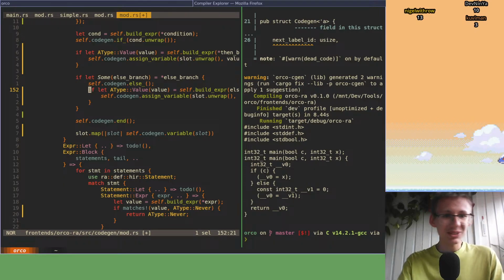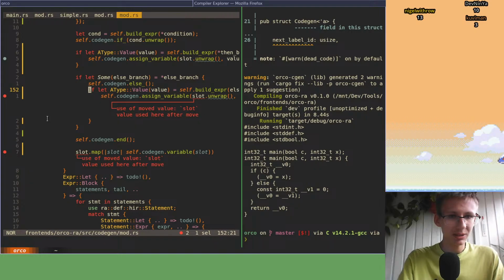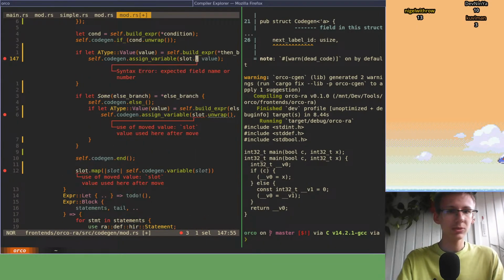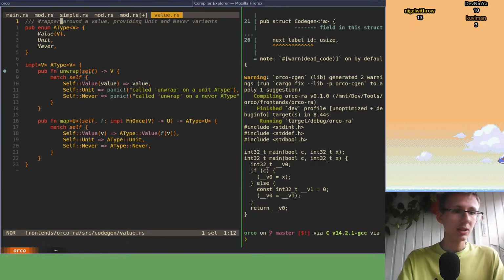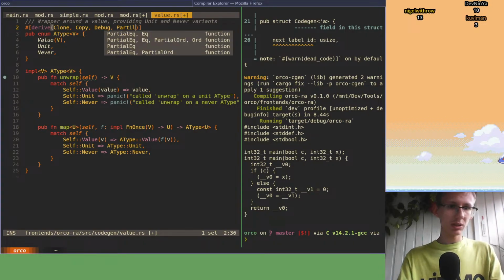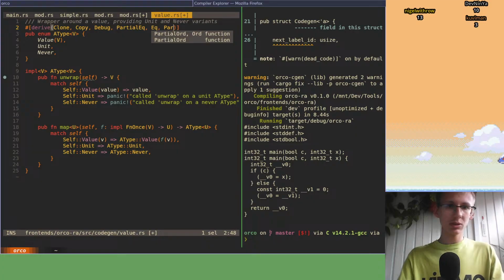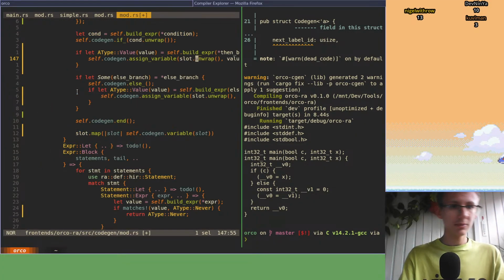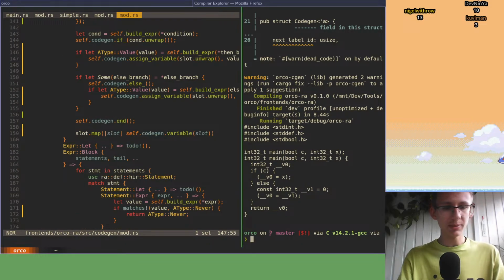Actually. Okay, so what? Wait, what? Oh wait, no, it's back. Use of moved value. Move due to unwrap. Okay, where did the derive go? I'm pretty sure there was a derive copy. Partial EQ, partial ordered and hash, and that all defines if V. All of those derives work if V is implementing the types.